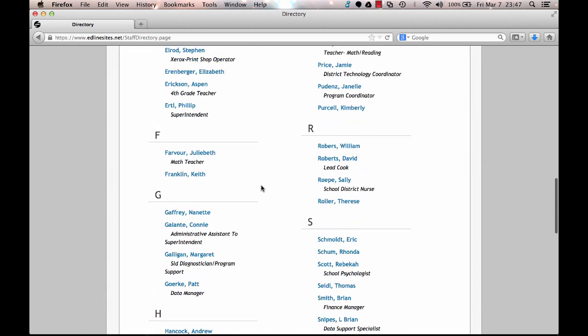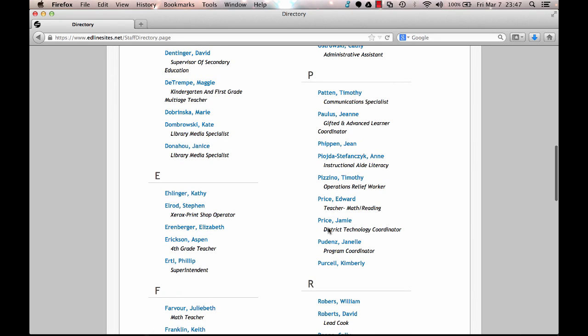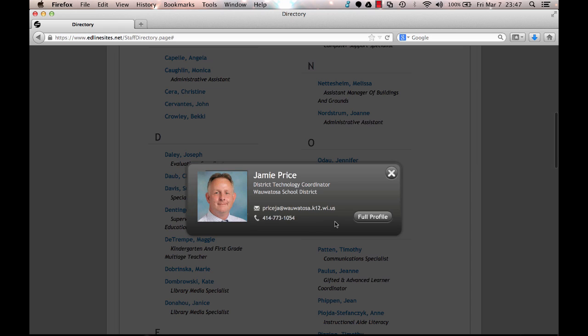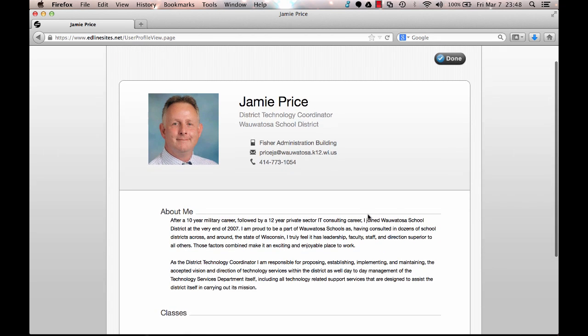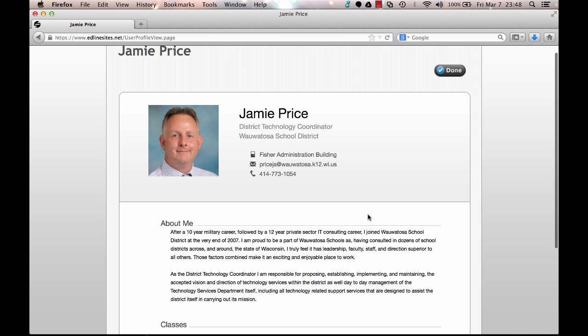Once you locate a staff member, you can view their profile by clicking on the link associated with their name. Doing so will open up a small window that shows their basic contact information. Clicking on the Full Profile button will open up the staff member's full profile from where you can view their bio, etc.